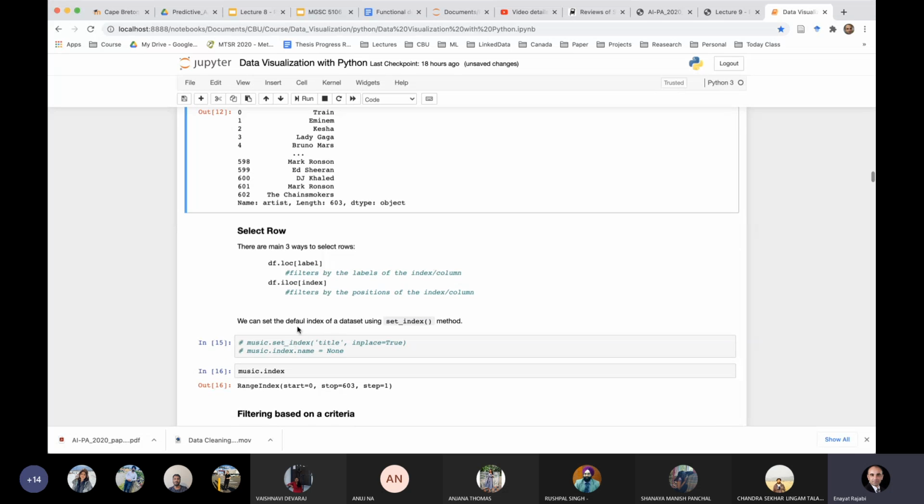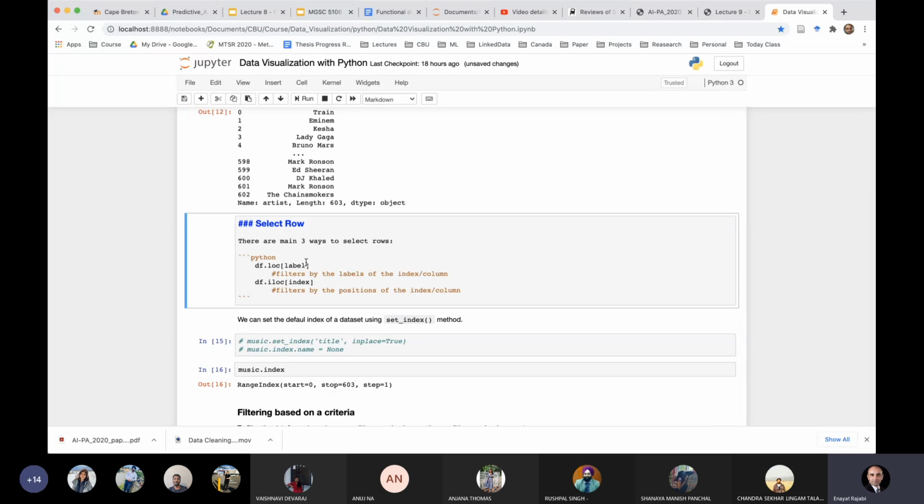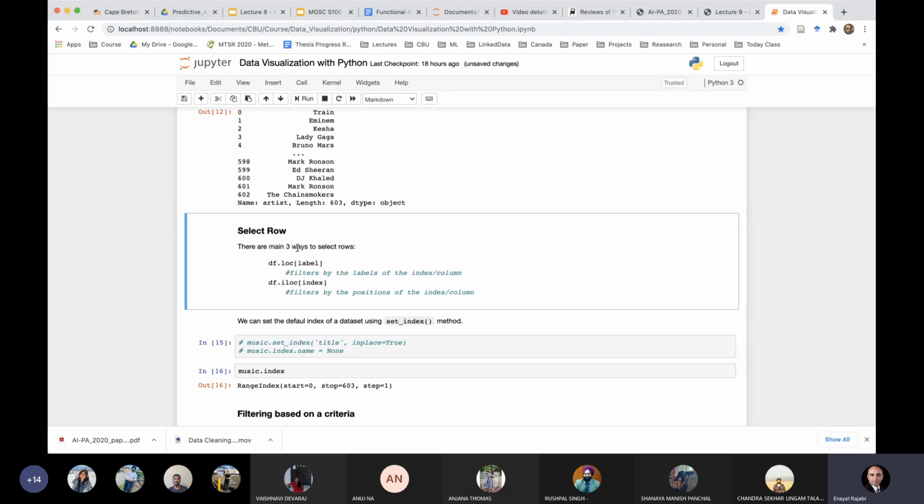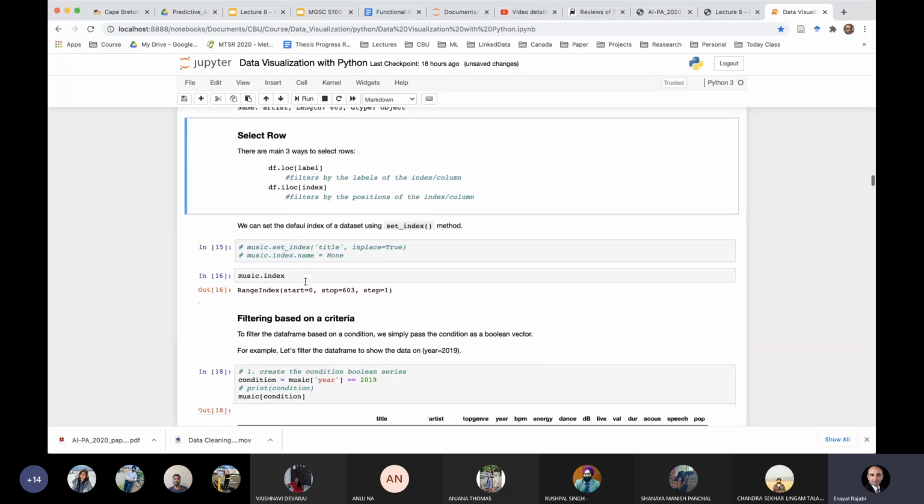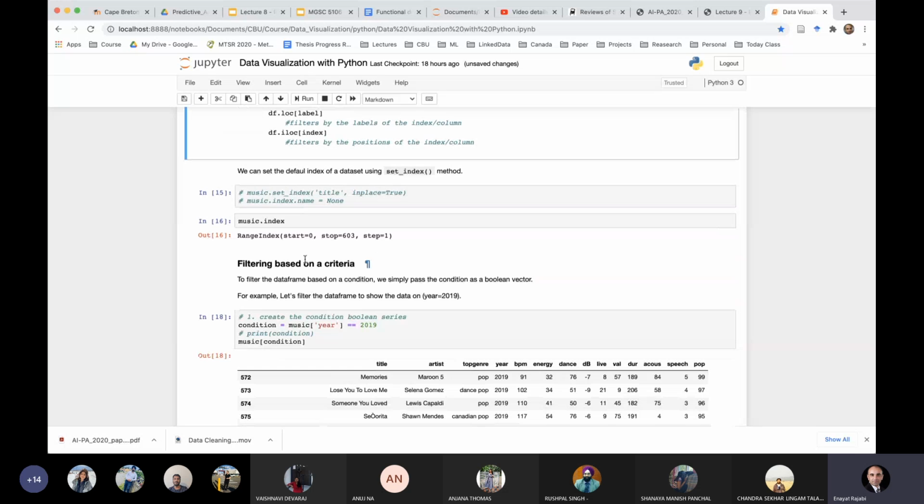Similarly, we can use loc, or location, or iloc to access rows of a data set. We can use those attributes. For example, what's the first row or second row of that. loc filters by the label of the index, while with iloc you can access each row using the index number or row number.